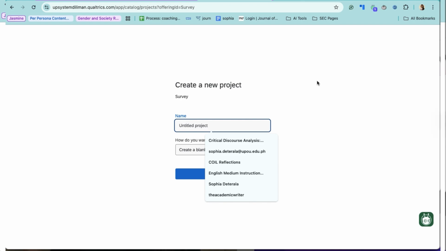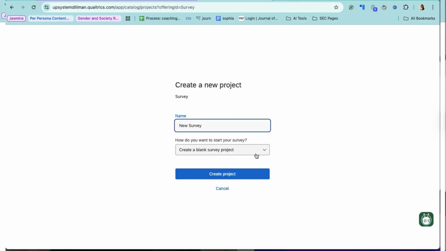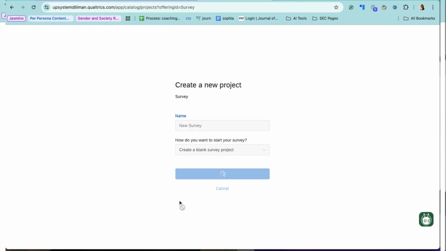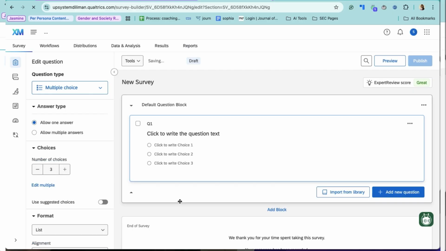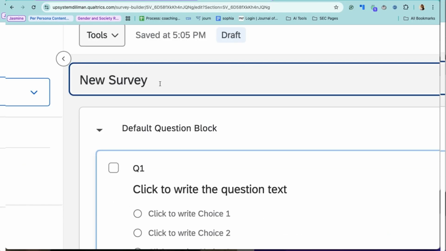It's a title page where you can create your title. New survey. Okay, so let's name this new survey. Let's leave create a blank survey project as it is and click on create project. Now we have our survey. So it says new survey. This is the title that we've given it when we created it. So you can always change this if you want to change it.